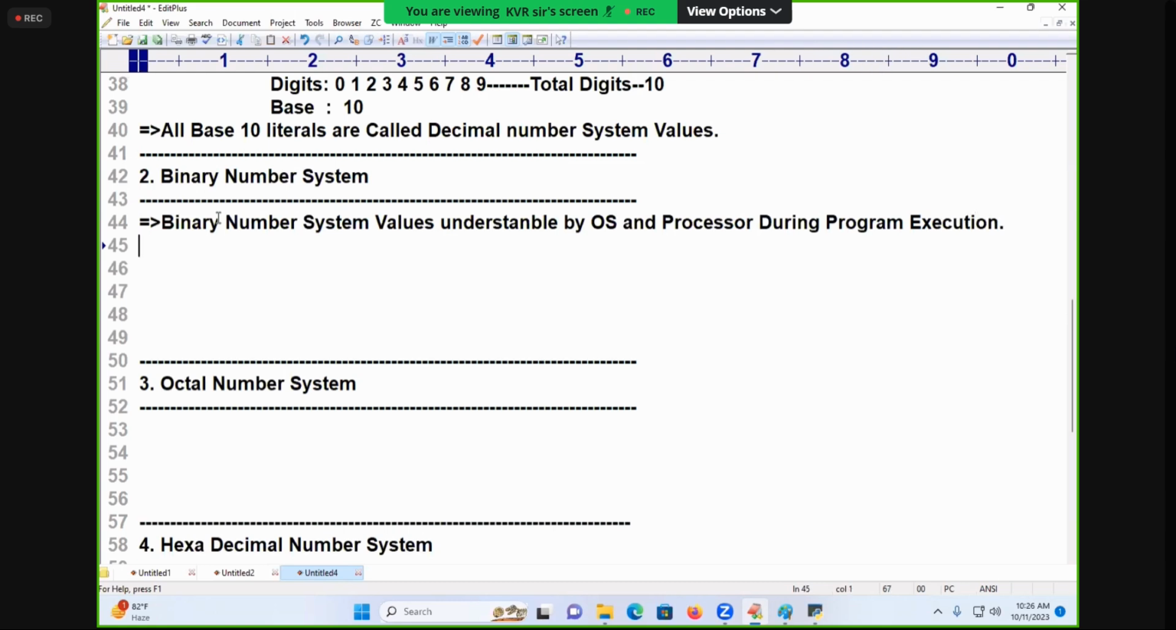Somebody will ask you, what is the use of binary number system? You have to tell them the binary number system is finally understandable by the OS and processor during program execution. C language, C++, Java, .NET, any language is finally understandable by what? By the OS. Very good.